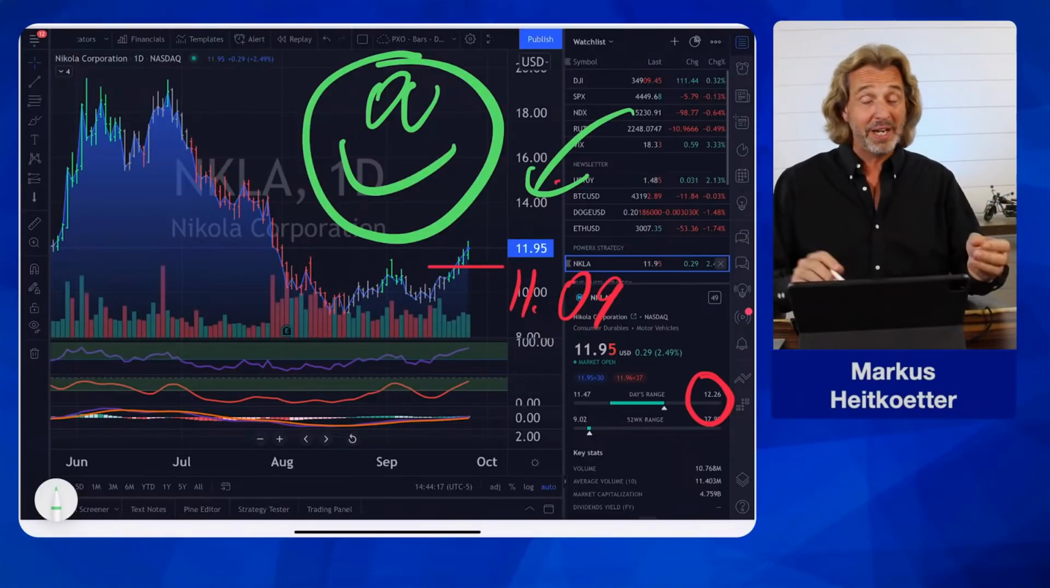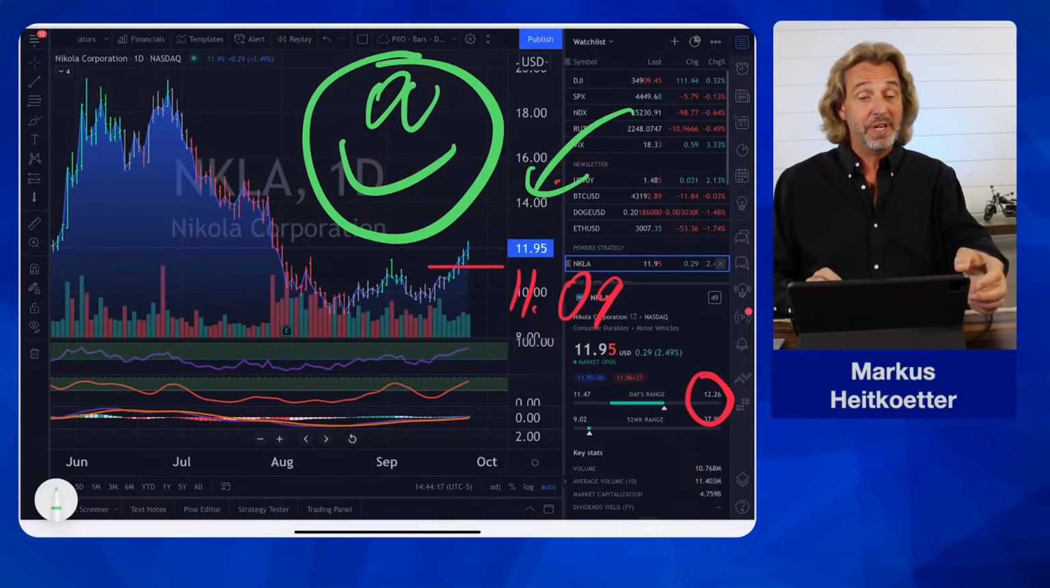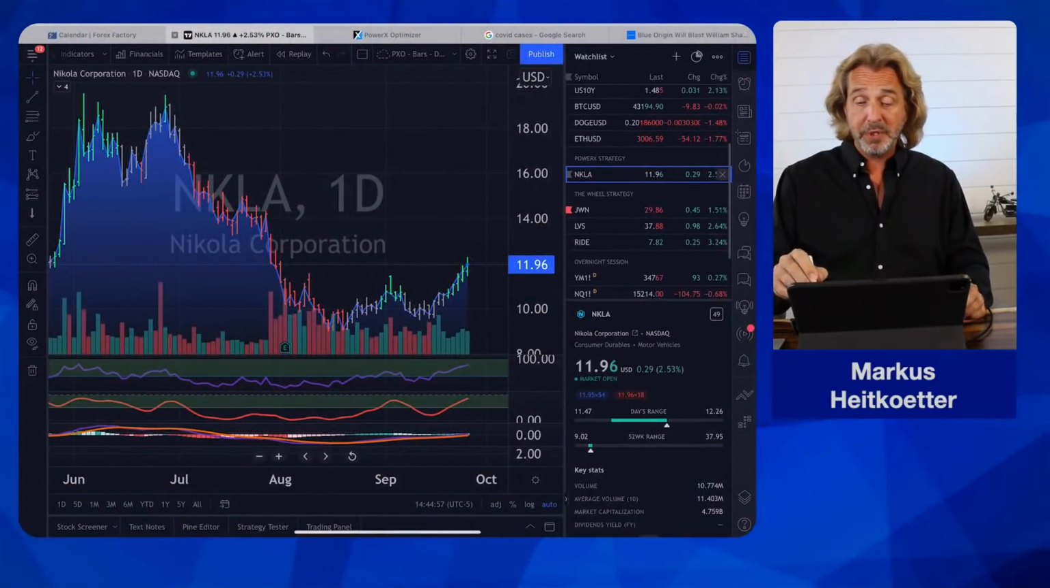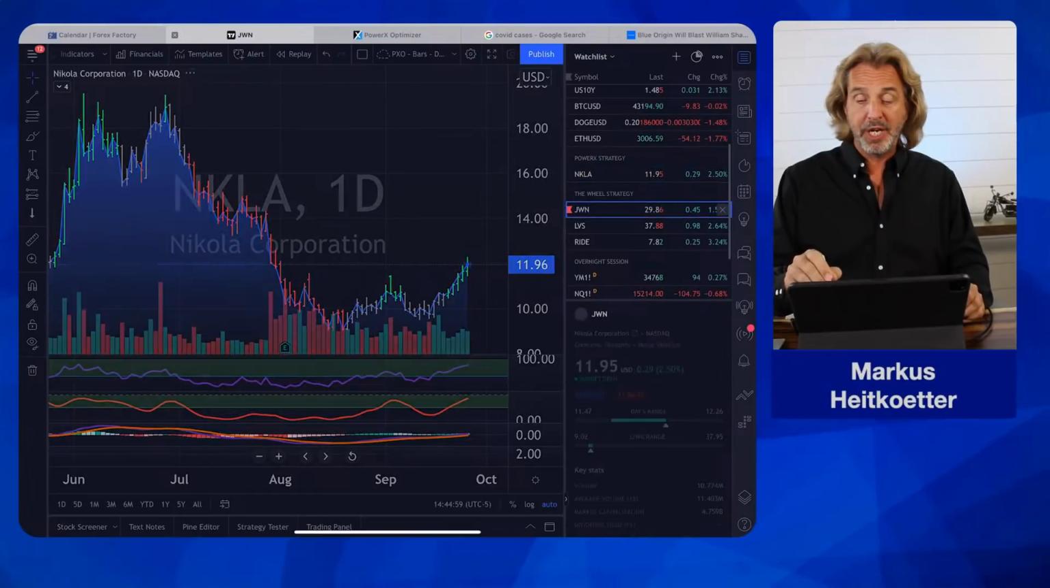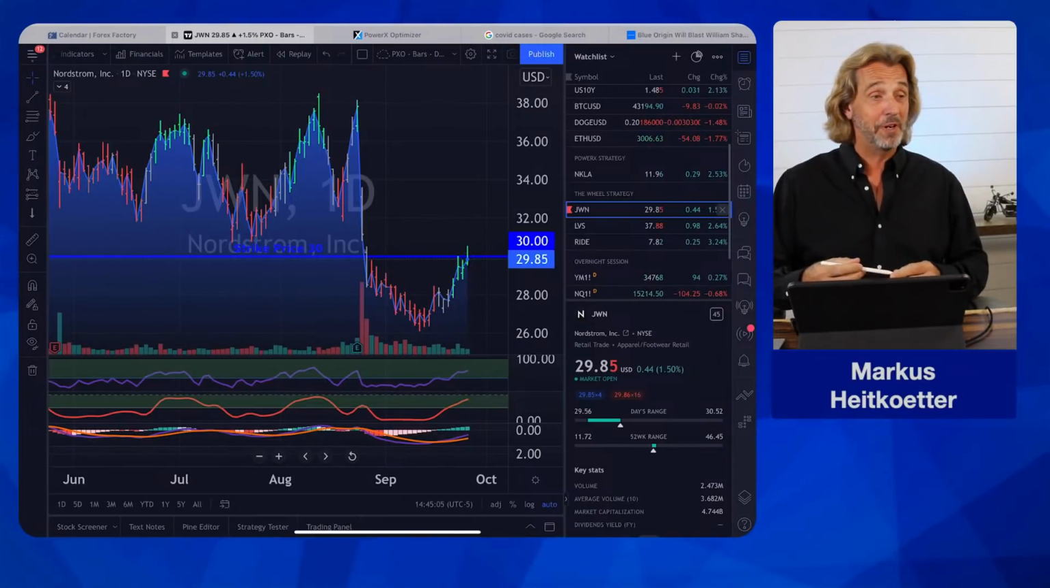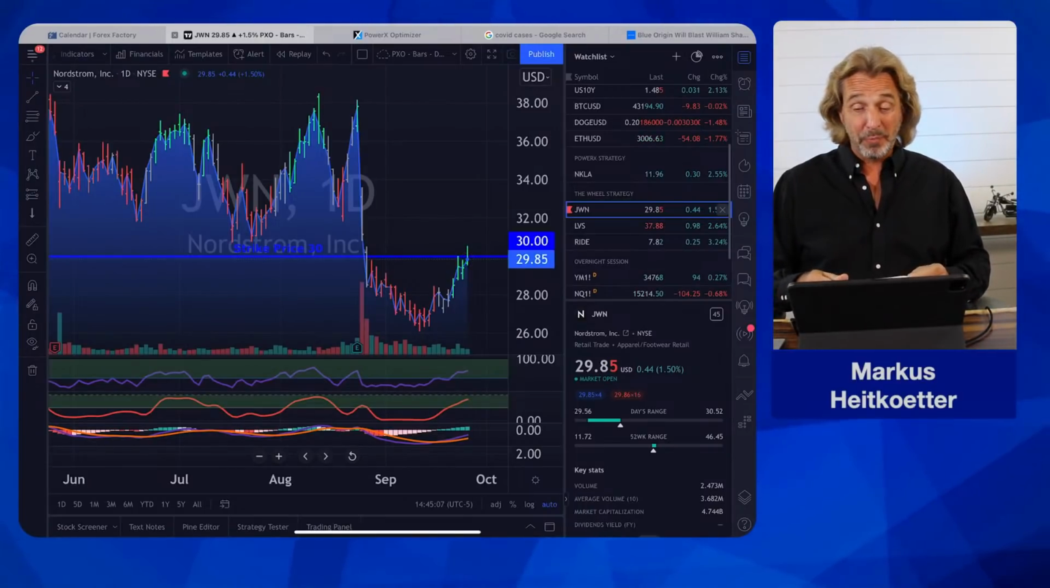Anyhow, this is a position that I'm in right now, which is working out really, really well. After just 2 or 3 days, we're already up by 10% here. The other positions that I have, JWN, doing really, really well. JWN, I bought it at 30, sold a bunch of calls and a bunch of puts here.